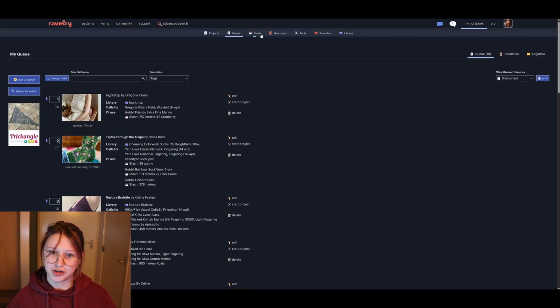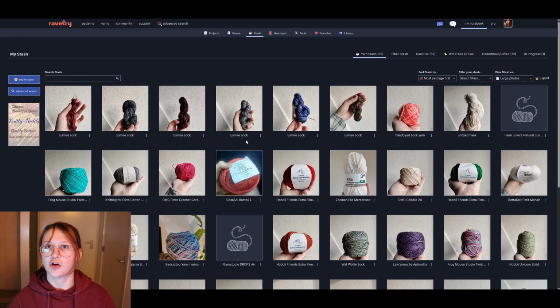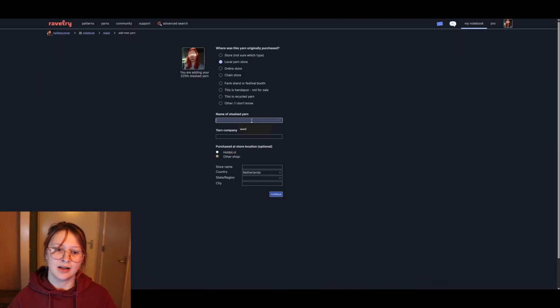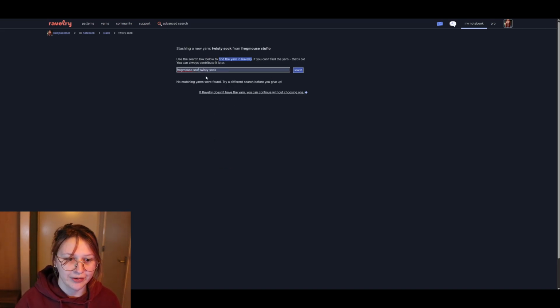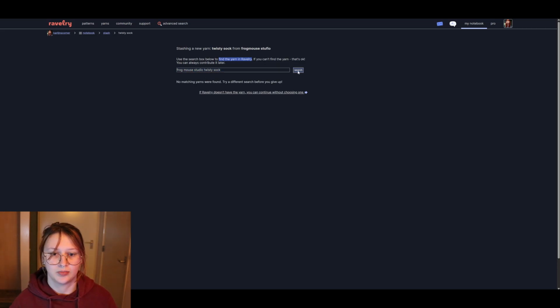Then you go to stash. This is where all your yarn resides, or at least for me. Right here you click on add to stash, and then name of stash yarn. So say we Twisty Sock Frog Mouse Studio. I can't type apparently. Studio.